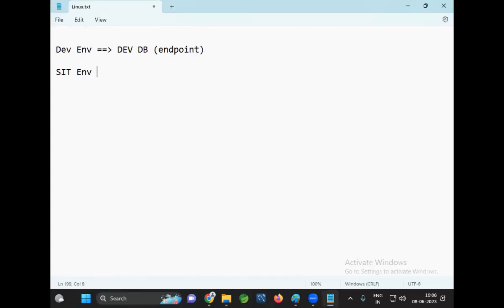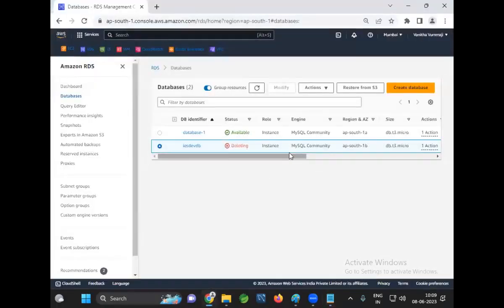Similarly, the SIT environment. When the application is being tested by the testers, that will be in the SIT environment. For the SIT environment, SIT DB will be created, and SIT DB will have its own endpoint. That means for every environment, a separate database instance will be created.